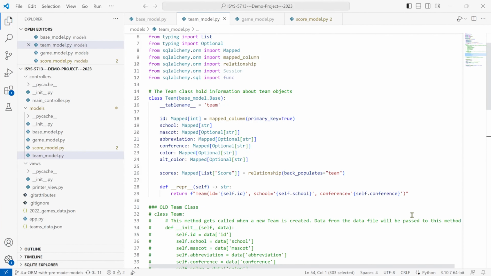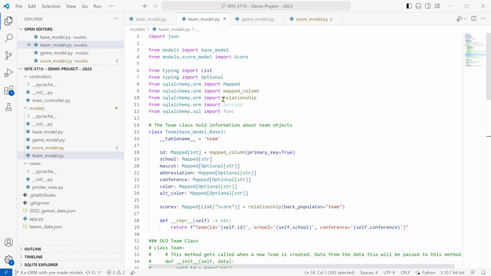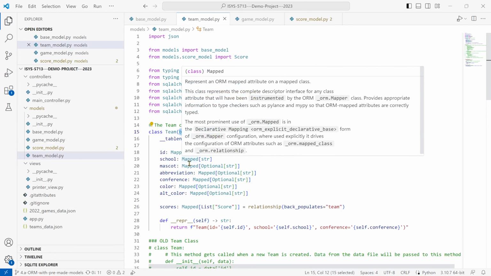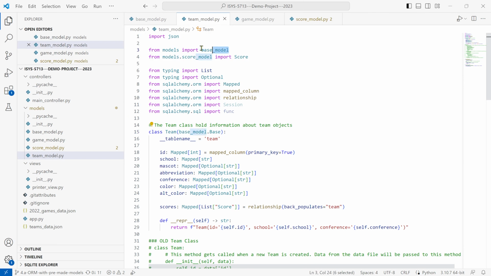Here at the top is my new team class. And you'll notice that I have inherited my base model.base class. So I've gotten access to that by importing the base model from my models package. And I inherit that from my team class.